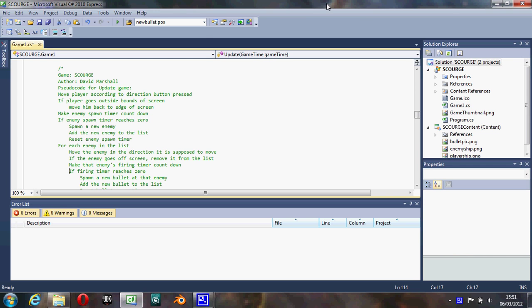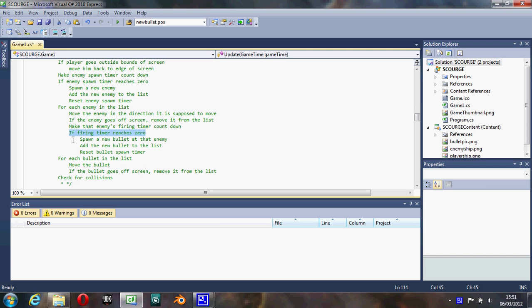Well, to do that we need some timers because we're going to have to check if that firing timer reaches 0 for the enemy. Actually, I've said 0 there, but I'm actually going to count upwards, I think. And we'll need also a firing timer for the player.